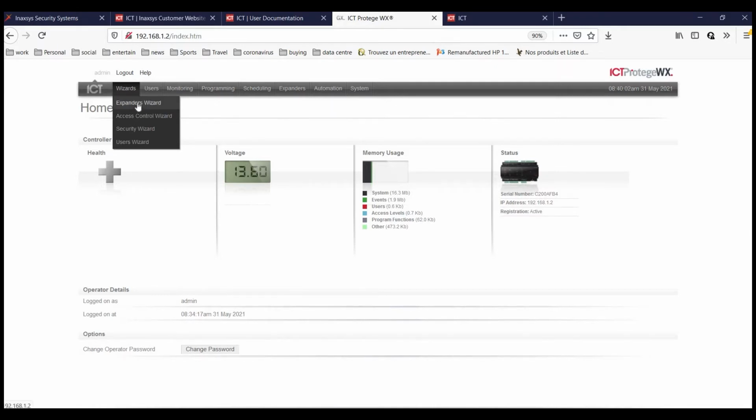First one we'll do will be an expanders wizard. Then we're going to run through the access control, the security, and the users wizard. And by the end of these wizards, you'll find that a very good portion, a large portion of the programming of the system will already be done.